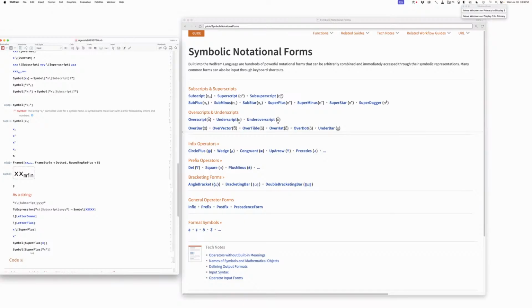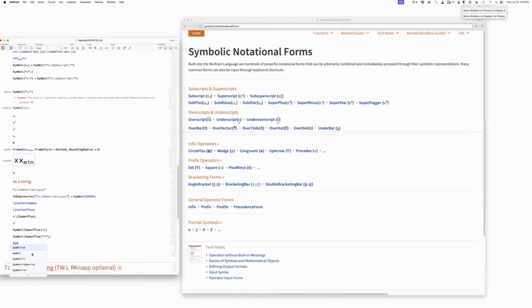Does symbol evaluate its arguments? Absolutely. It's not hold anything. Yeah, and no hold attributes.